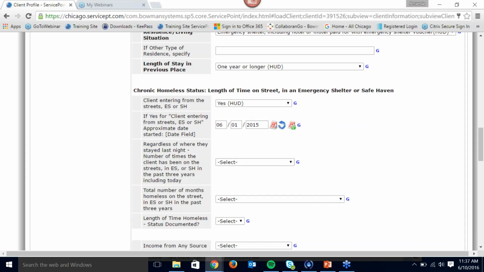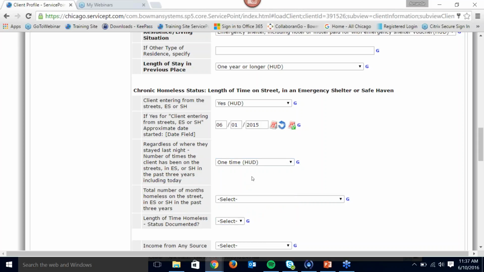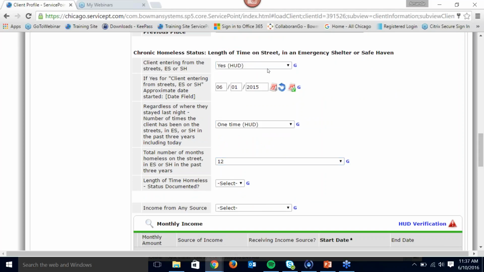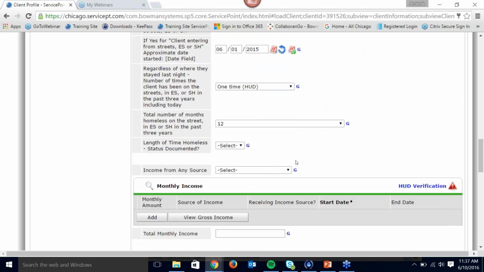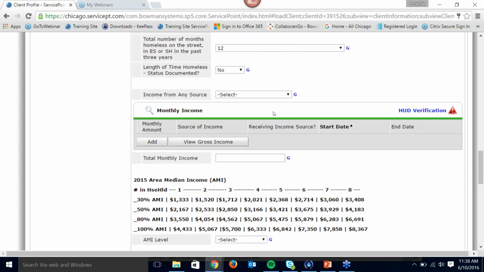If that was the client's first time in the last 3 years of being homeless, I would say this was one time. And total number of months would be 12. So that client would be considered chronically homeless at this point if they also have a disability. Length of time homeless status documented, I'll indicate no if I don't have that documentation.